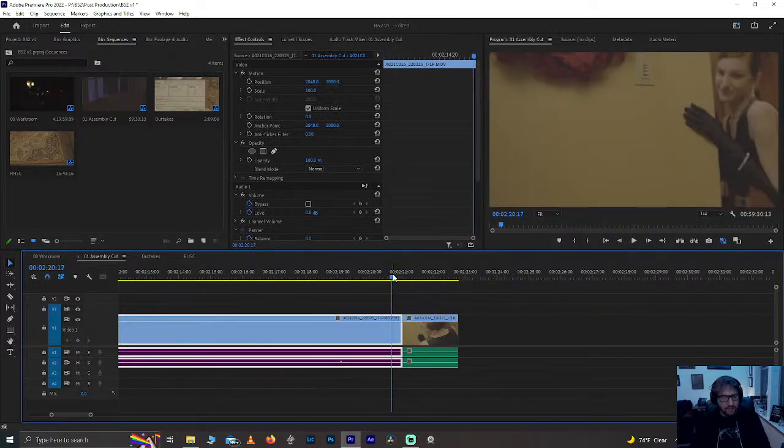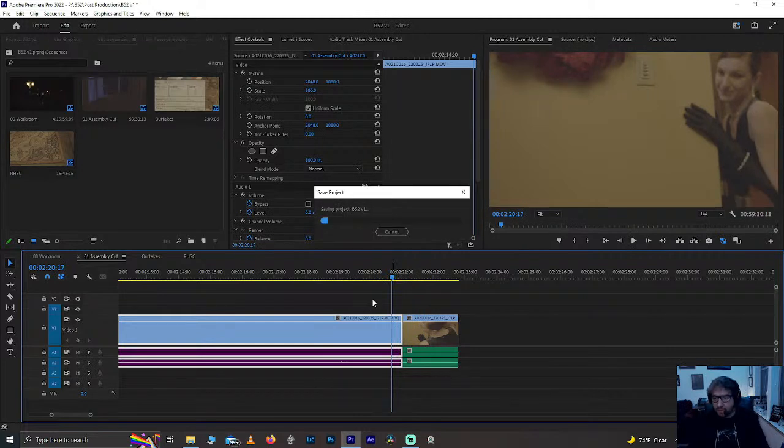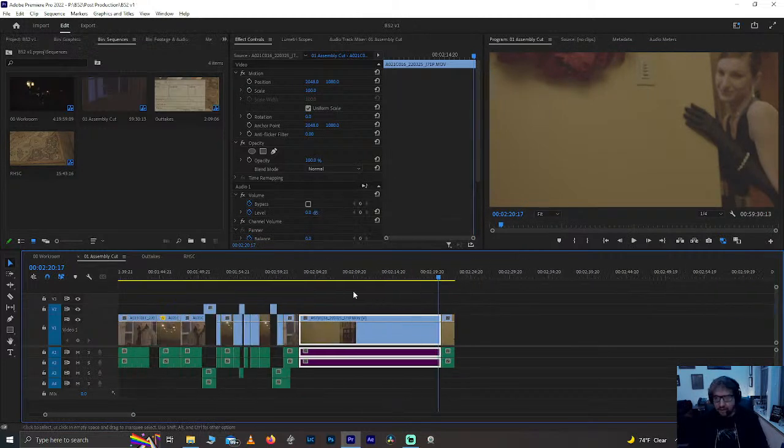I think that works. Once the sound gets leveled out, I think that'll work. Let's save. Cool. So that's the first change we've made.